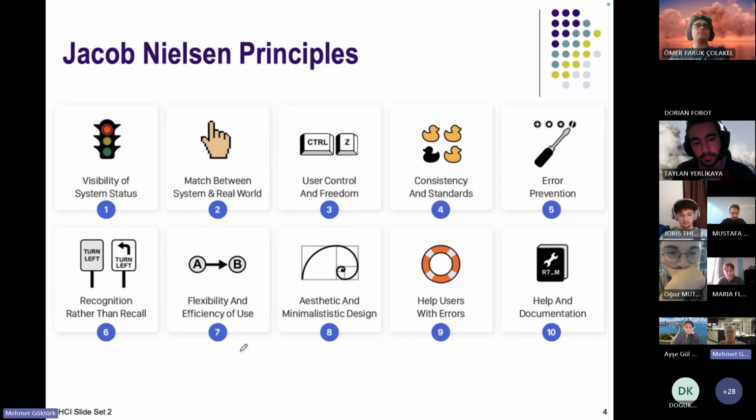Jakob Nielsen developed these principles. There are 10 main principles, and then there are other principles that we are going to talk about. These principles can be named as follows. 1, visibility of system status. You have to see the information in order to get it. So you have to provide the information, and it has to be visible.